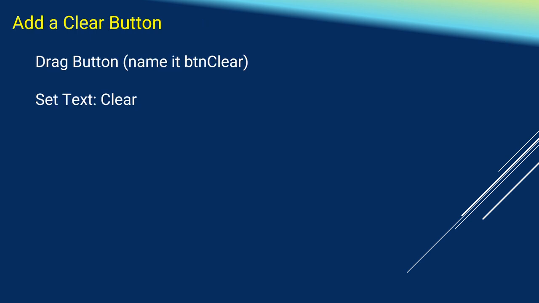Now, let us add a clear button to reset the form. Drag another button from the toolbox, name it ButtonClear, and set its Text to Clear. This will allow users to start over or correct input easily.